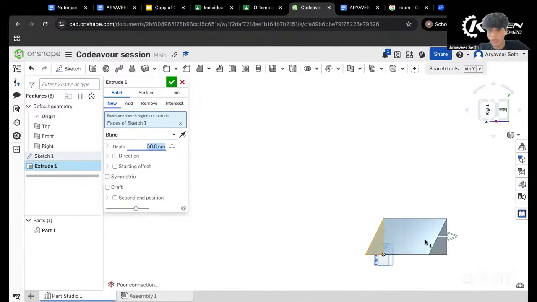So you can use CAD to design a lot of different things, and I'll just show you something we've designed earlier. Let me just load it up real quick.